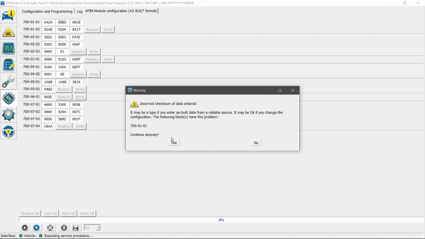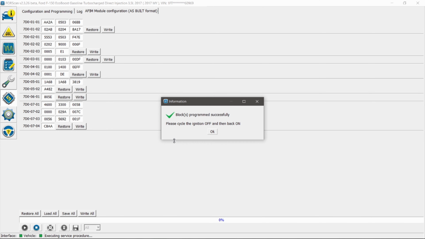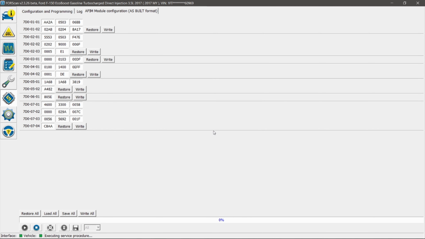Okay, it's just saying if this is a typo, make sure you have it correct anyways. Hit continue. It'll load up. And then it's gonna say, okay, it's programmed successfully. Please cycle off and on your ignition. So press my button, let it cycle down, wait a couple seconds, and then turn it back on. And then I'm just gonna hit OK. And that one is done.